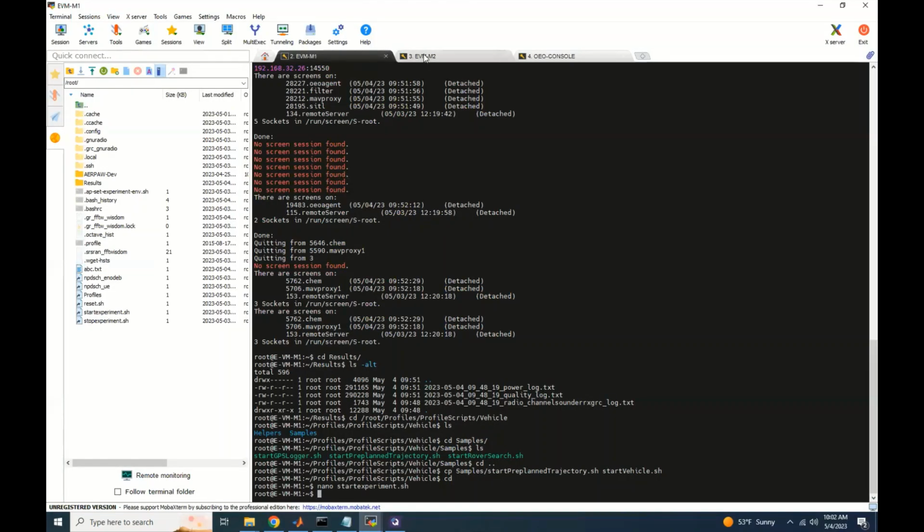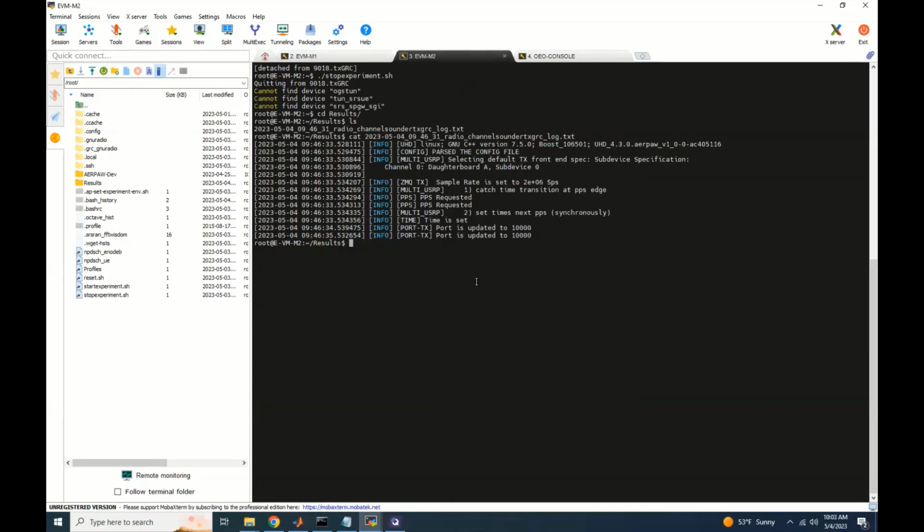So now I go back to the root folder in the transmitter, and then I click on start experiment.sh. Before I do that, let me do screen -ls. You need to make sure there are no screens running in the background before you start an experiment. And then you do start experiment.sh. And then if you do screen -ls, you will see the screen corresponding to the transmitter GNU Radio Companion.